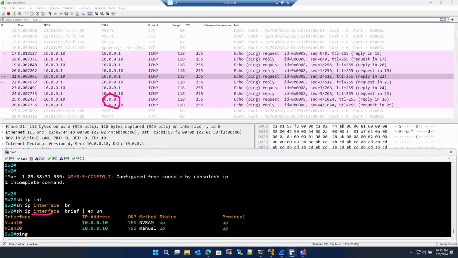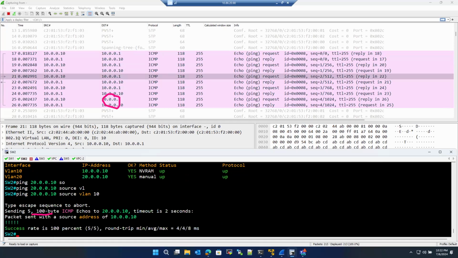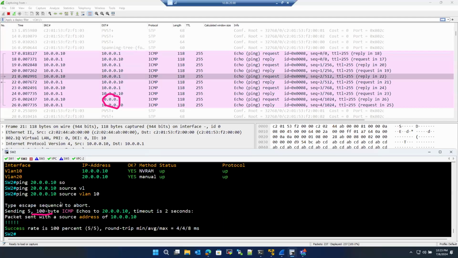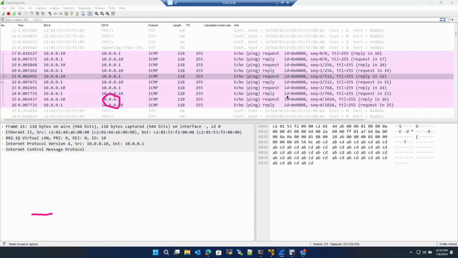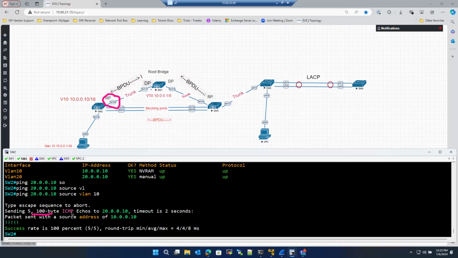Let me try to ping 20.0.0.10 with source VLAN 10. I can ping. The inter-VLAN communication is happening between these two VLANs. Now what if I try to reach 20.0.0.2 from switch 2? I mean, from switch 2 we are trying to reach switch 1.